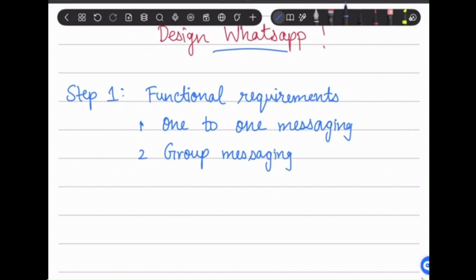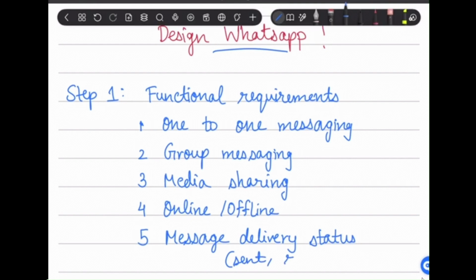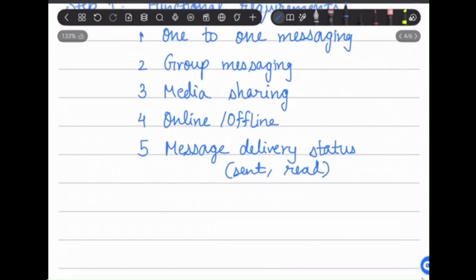When I'm creating WhatsApp, I want media sharing. You should be able to share photos, videos, files, right? I want you to be able to see status, in the sense online or offline status, right? If your friend is online, if they're offline, if they're online and still not replying, you should know it. Fifth, we need delivery status, message delivery. In the sense, if your message is sent or not, or if it is read or not read, these are the functions I want, right?